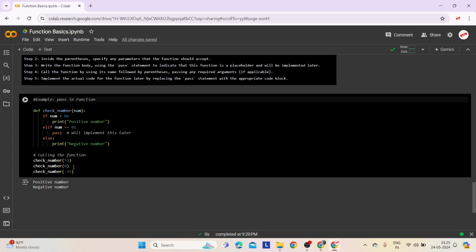Check number of 0 does nothing because the pass statement does nothing. Check number of minus 35 also checks for the appropriate conditions. If it is met, the output is given accordingly. Let's execute this and check. Positive number. Check number of 53 is greater than 0, hence the output is positive number. Check number of 0 does nothing because pass statement does nothing. Check number of minus 35 is less than 0, therefore the output is negative number.